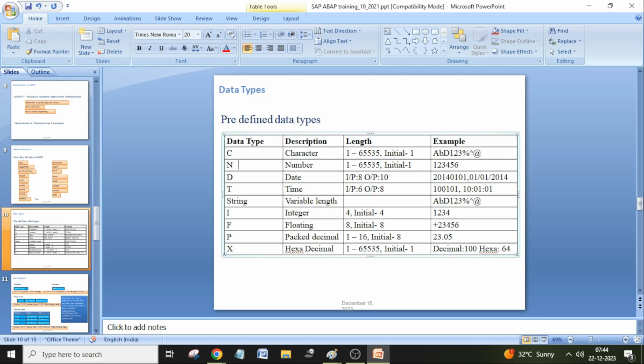Is everyone clear on these four data types? Yes, sir. Yes, sir.